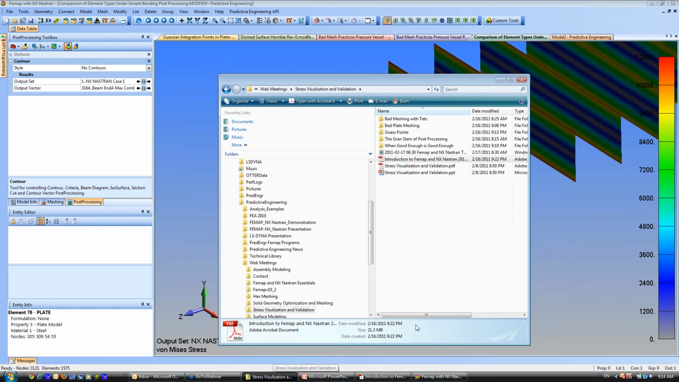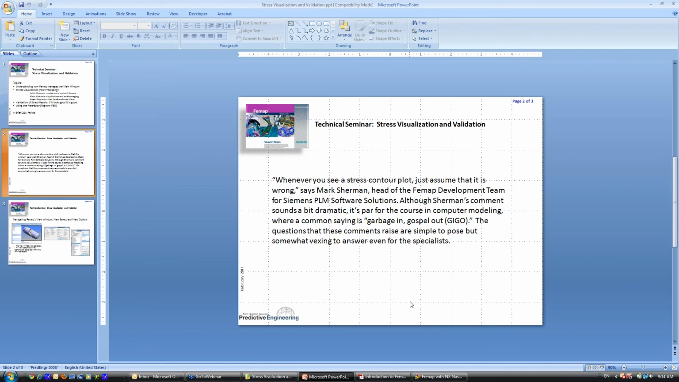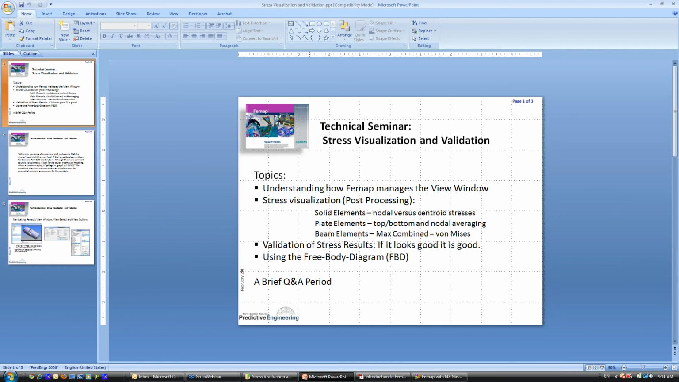Did I cover all the bases? The Grand Slam, Gauss points, bad meshing, introduction, stress visualization. Good. That's it. And I hope you guys now feel better about stress contour plots and knowing when good enough is good enough, and how to use them. I don't have time to get into this for everybody, unfortunately. Well, you can't do it all, and I don't want to drag these things out.